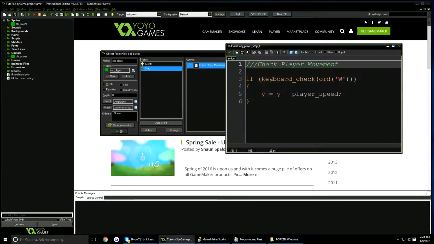Now this code here, every step it's going to run this code. If keyboard W is being held down, the Y value of the player is going to be now equal to the current Y value minus the player speed, so minus 6, so it's going to move up the screen.